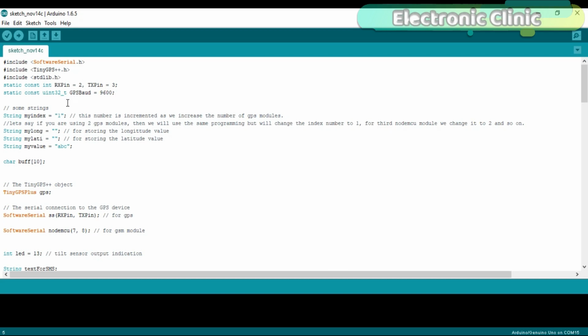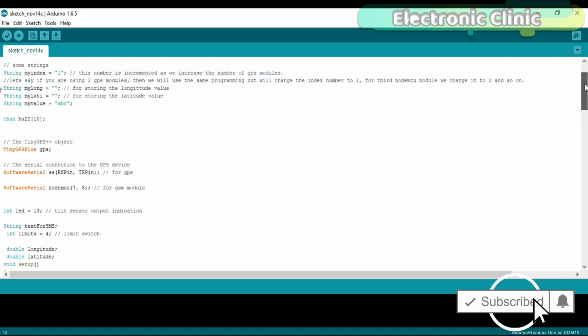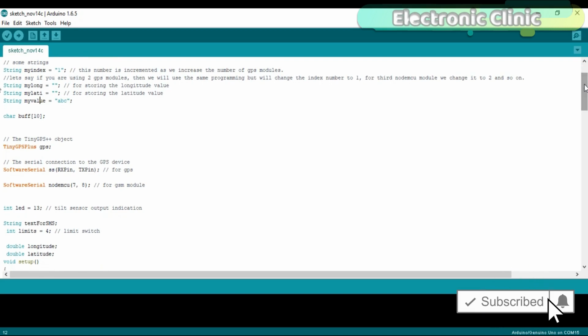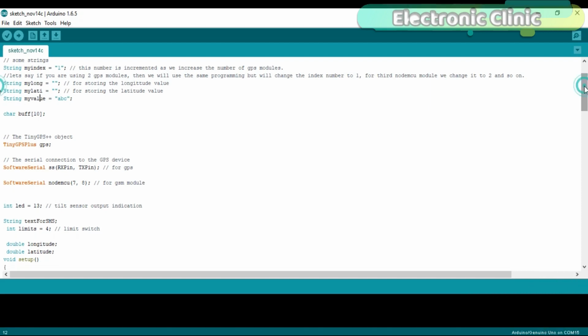I defined some variables of the type string for storing the index number, longitude, latitude and value. The value can be any name, like for example GPS1, or you can call this car1. In fact, you can give it any name. The purpose of this value is just to identify the GPS module. Let's say if you're using 3 GPS modules, then you can assign different names: GPS1, GPS2 and GPS3, or any other name.